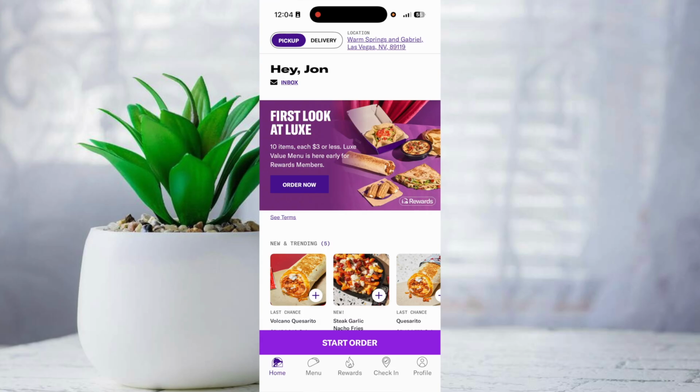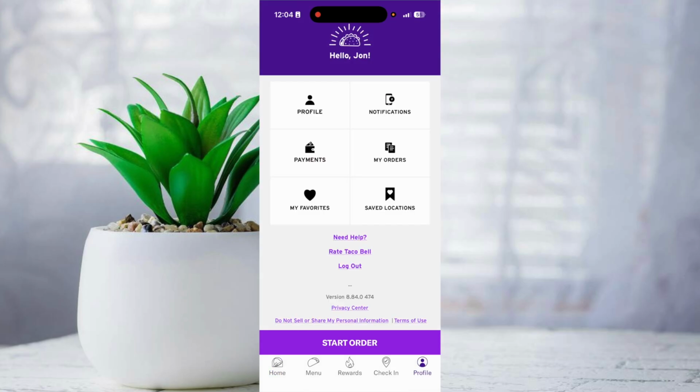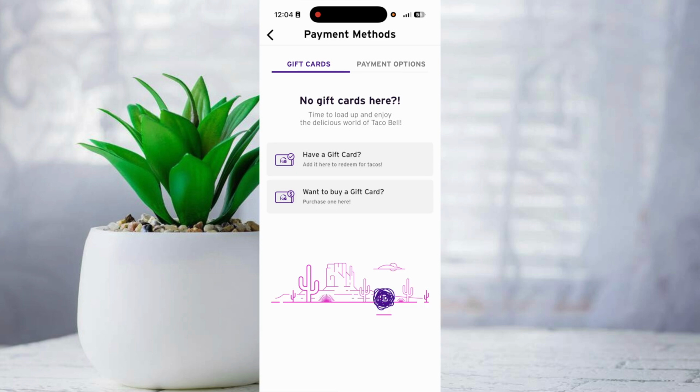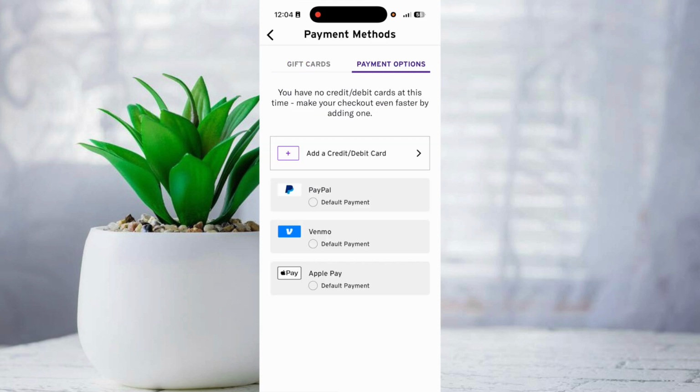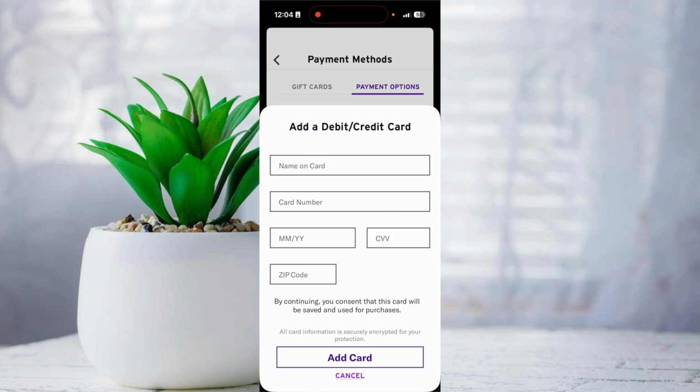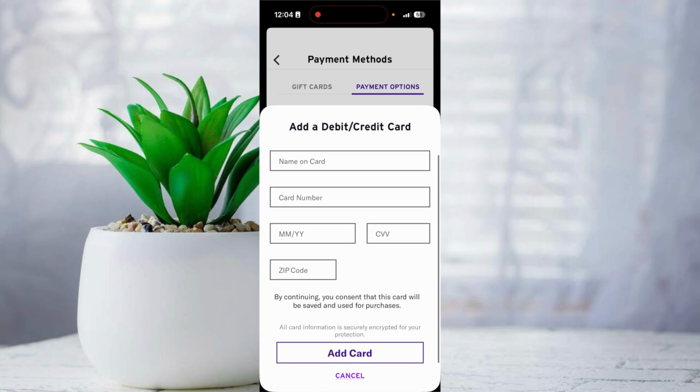Now, in order to do this, what you're first going to do is log on to the Taco Bell app. Next, click on Profile on the bottom right-hand corner. Then click on Payments. Then on this page here, click on Payment Options. Next, click on Add Credit/Debit Card. And then on this page here, this is where you could actually enter your credit card information. Then click on Add Card.